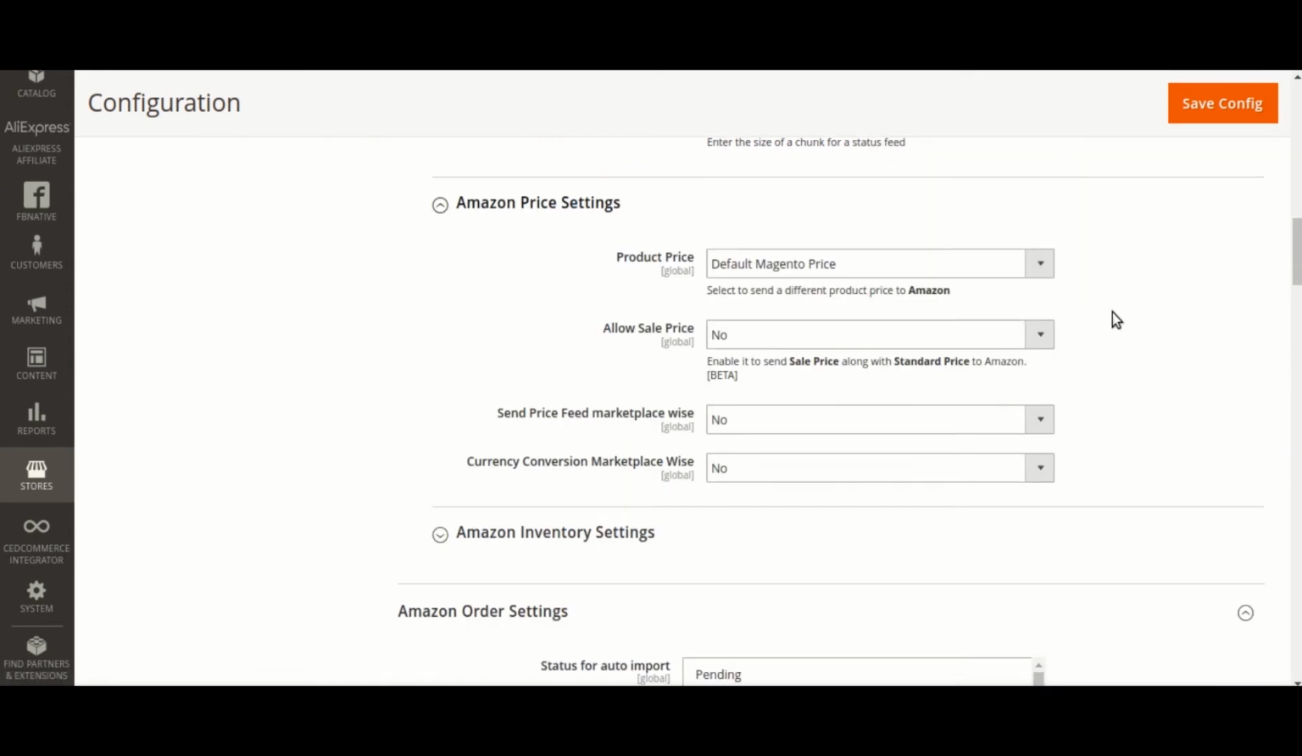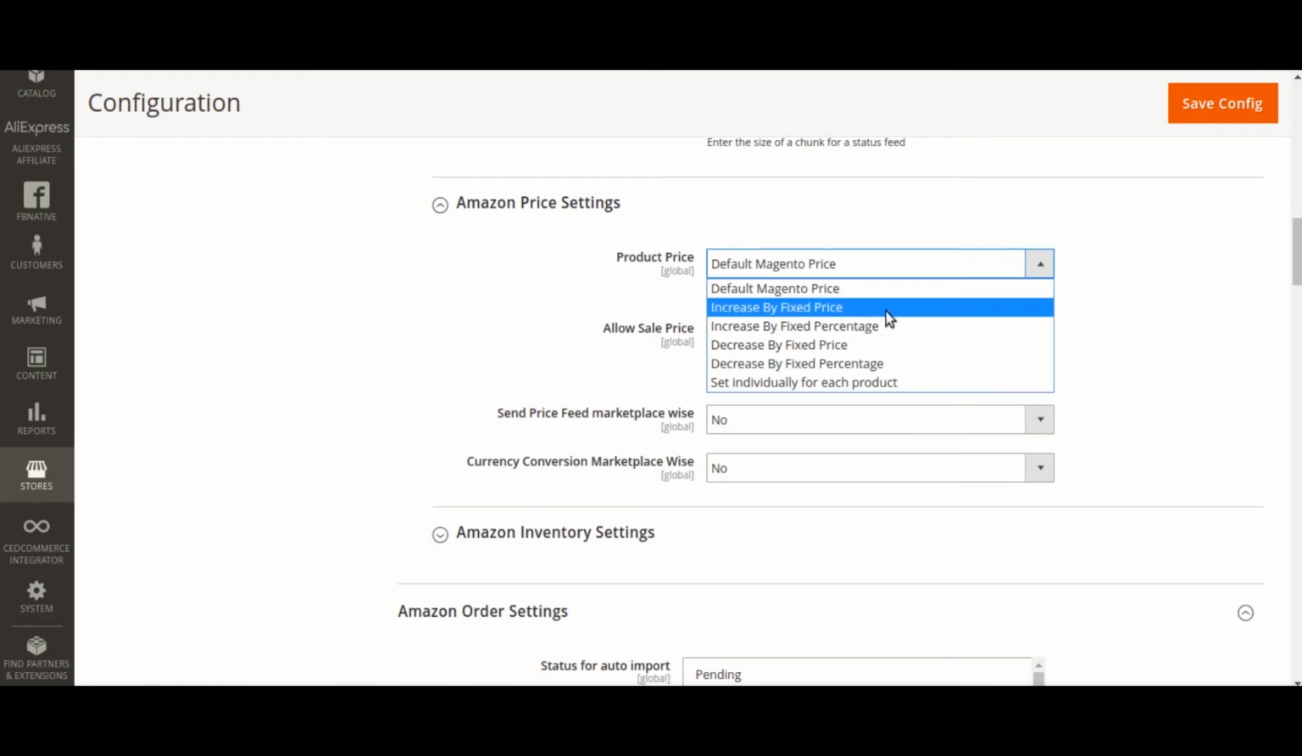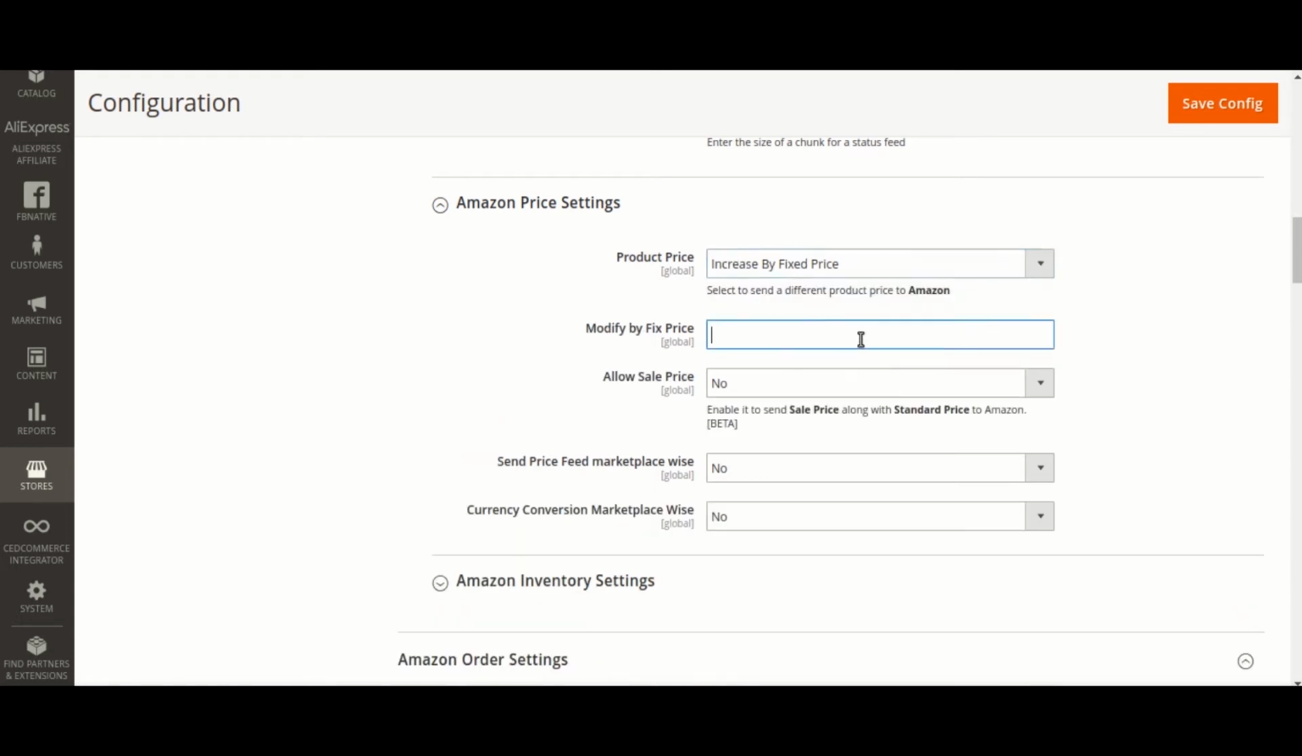Now here we will learn about Amazon product price settings. What it exactly means: if we want to upload the price that is already set in Magento to the marketplace, then we have to select the default Magento price. If we want to provide a specific increased price, we can do so. Suppose we have set it to 23. What it exactly means is that if in Magento you have a product that costs $100 and you have provided 23, then in the marketplace it would be uploaded as 123.